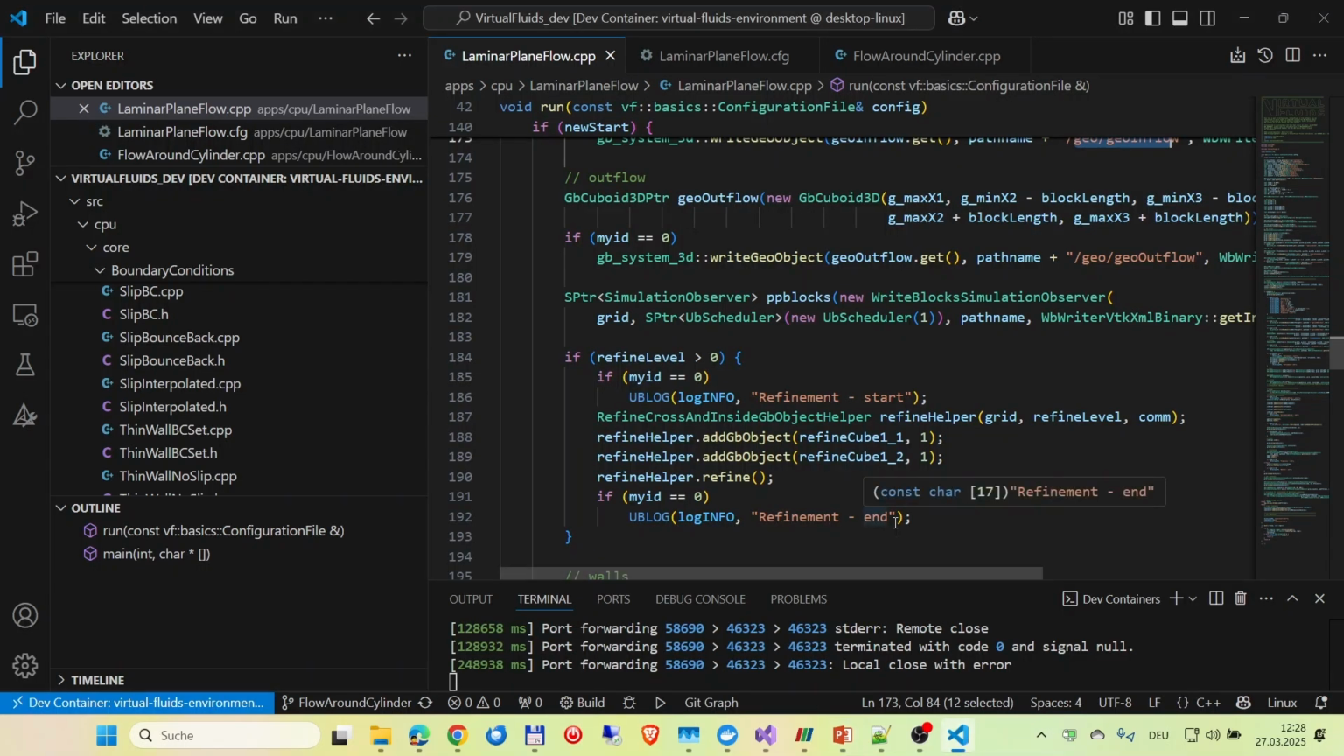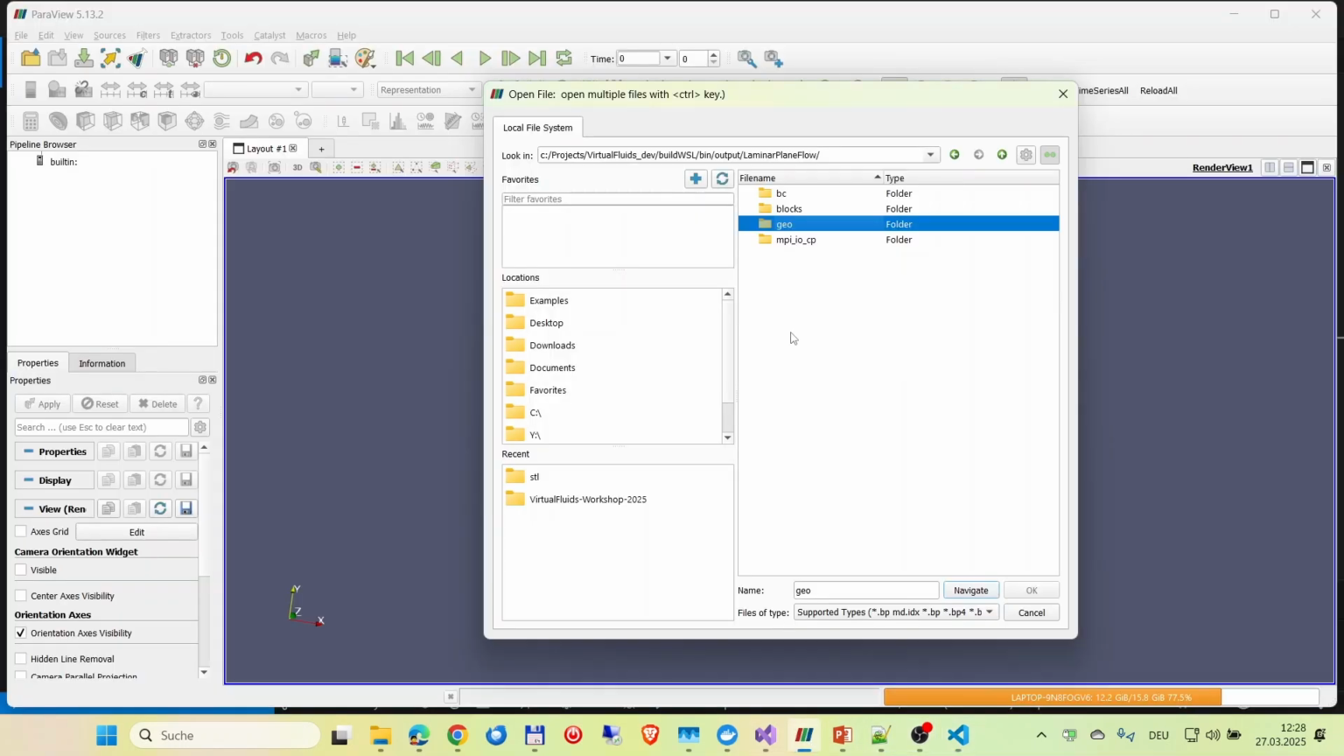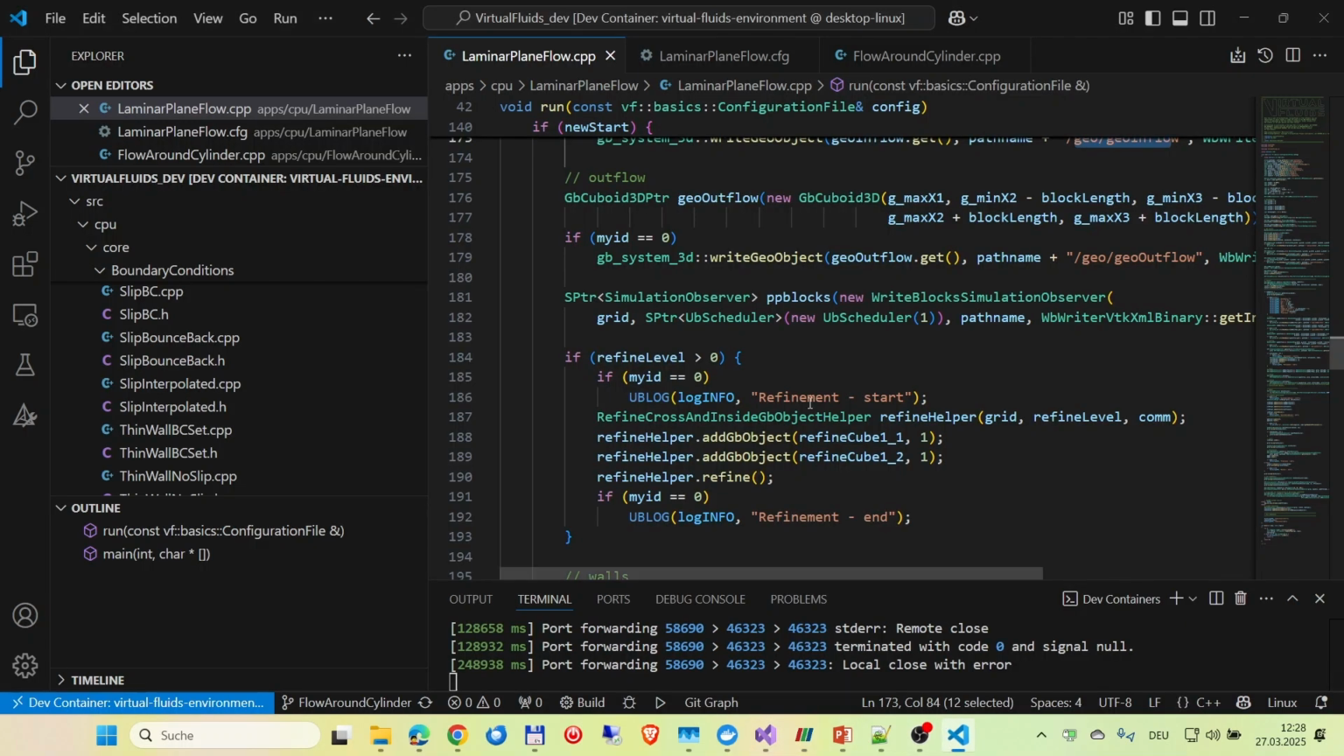So may I continue? Yeah. Okay. About this write block simulation, I want to show you. As I said, the typical simulation observers, and we can see here.